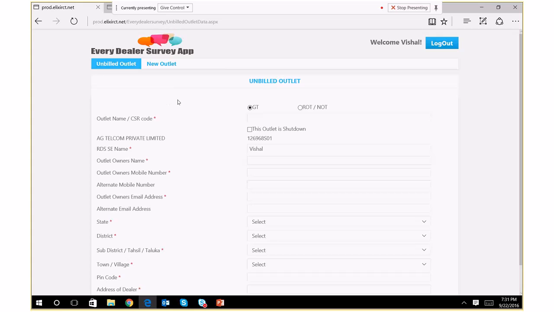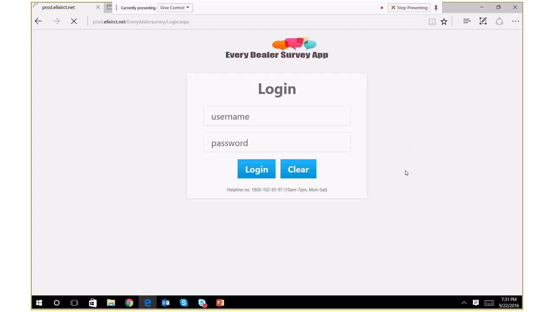in the web portal. Once you have finished your data entry for the day, you can click on the logout button and then you will be logged out from the application.